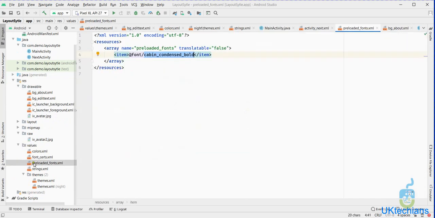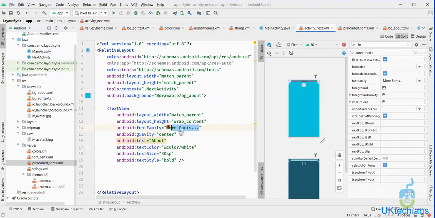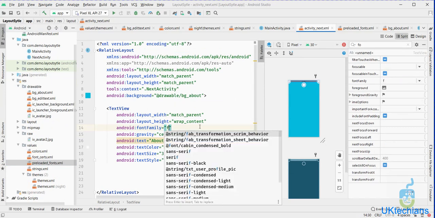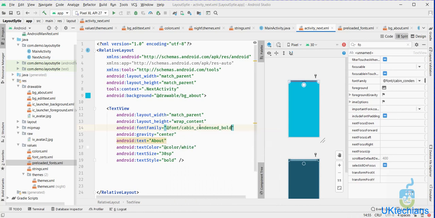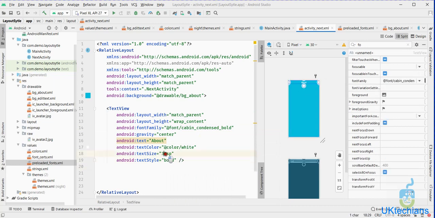In the values we found preloaded fonts, and then we will go back to this activity and find this in our fonts. So let's increase the size of this text, which is 40 dp now.